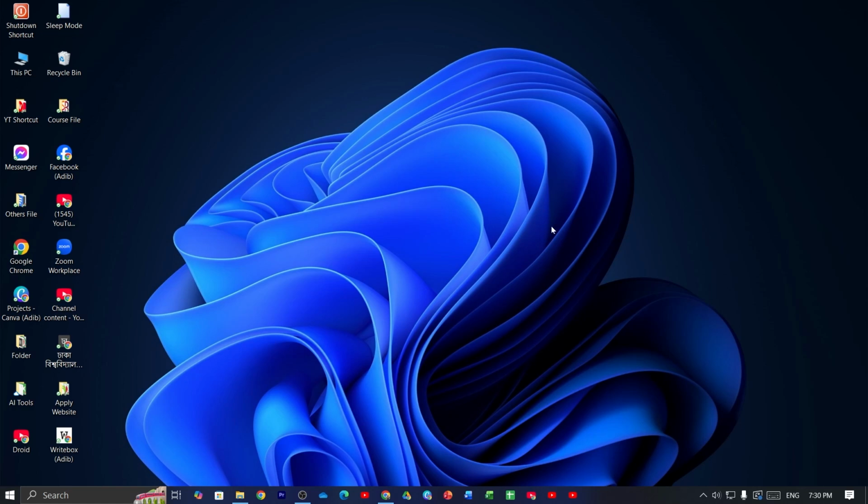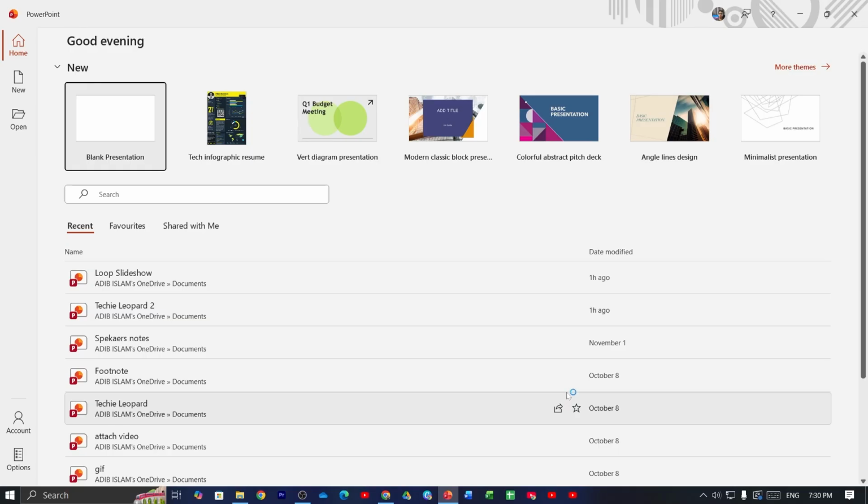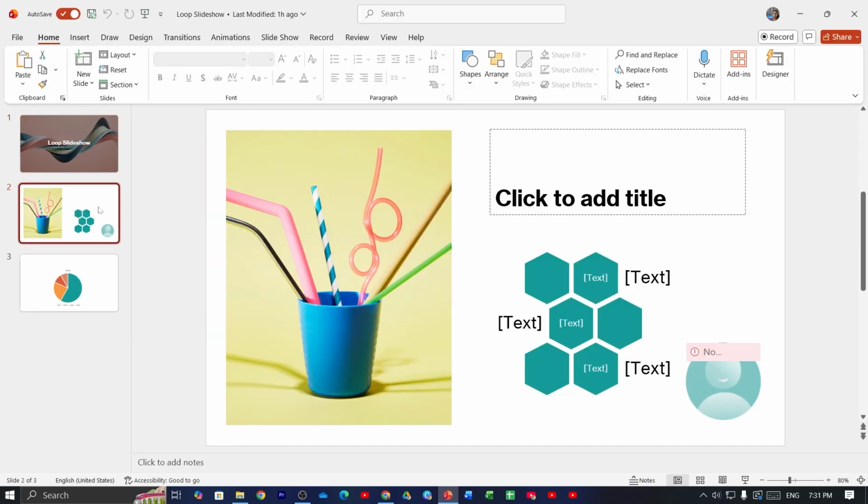Now the first thing you have to do is open up your PowerPoint. After opening the PowerPoint, just open up any document and then select any slide. And you can see in my slide an image is already inserted. If you want to rotate this image, at first you have to just select it.